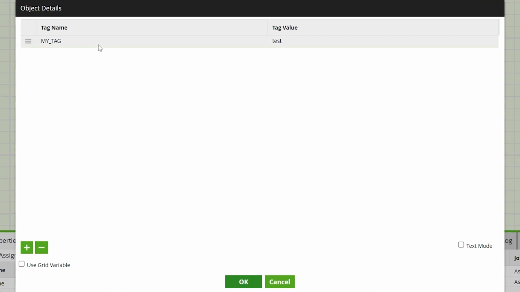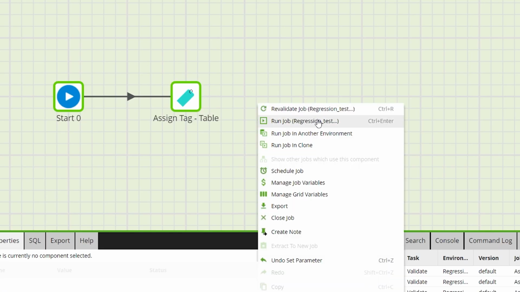This component allows you to assign an existing tag created within your Snowflake database to an object as part of a Matillion ETL orchestration job.